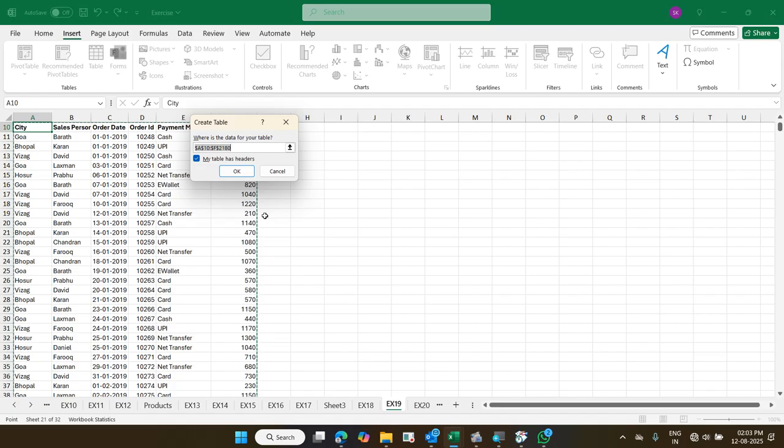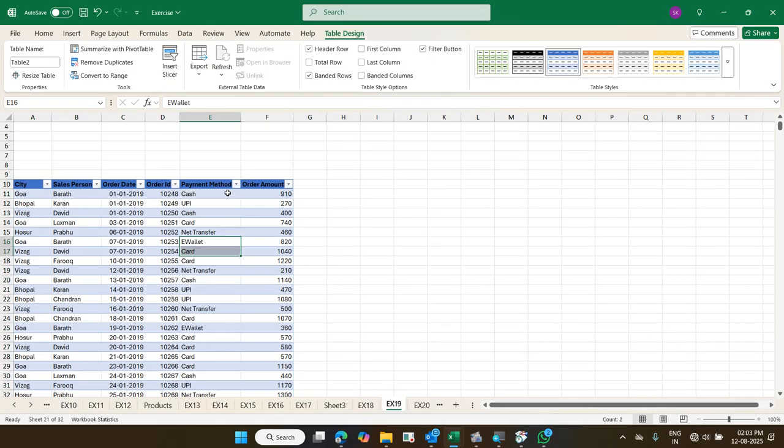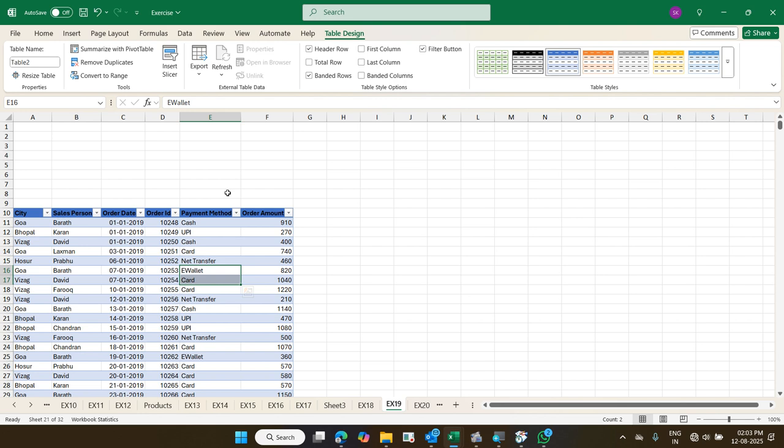Okay. And I'm giving a name for this table. Always it's better to have a meaningful name. I'll give a name, maybe I'll give a name as orders, or you can give your own names. That's your wish. Give some meaningful name. I have given the name as orders for this table.